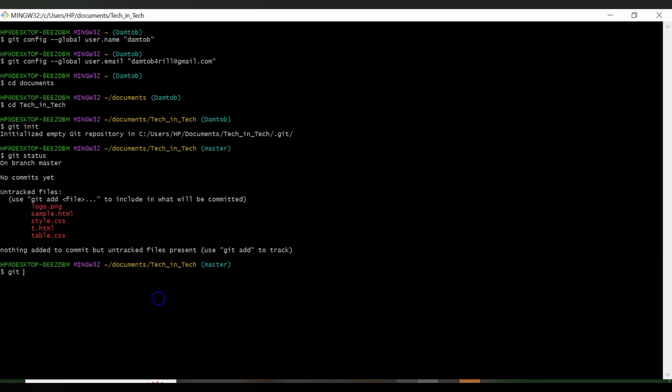I'll type git space add space dot. This git add dot is telling it that all these files showing red should be ready to be pushed. But if I don't want to push everything, I'll just put git add and the name of the file. Let's say I want to only push sample.html. Can you see? Then I'll click enter. So it's telling me that it's ready. So how will I know that it's getting ready to push that? I'll check the status again.